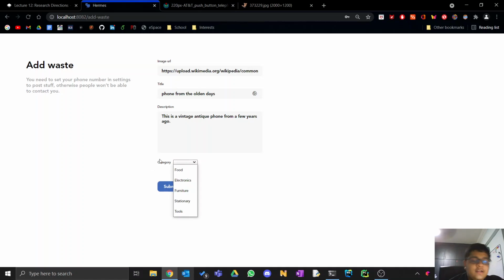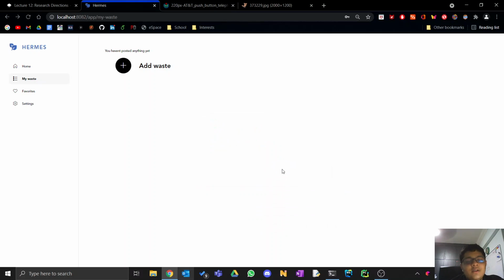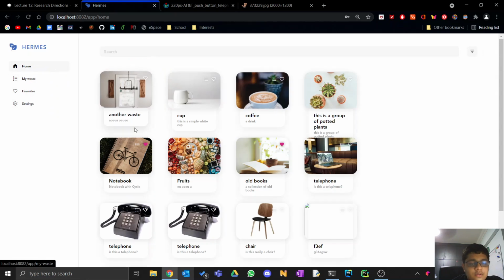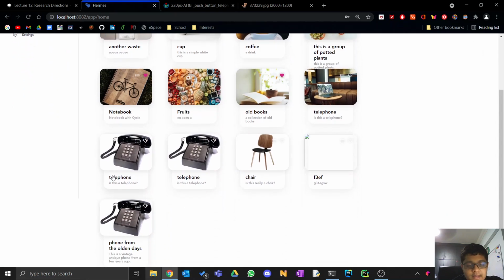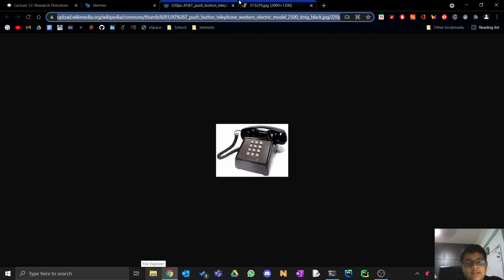And you can give the category. Since this is a phone, it's basically electronics. So yeah, I have submitted this, and so this is now your new waste. And now you can look into it. It has been added as "phone from the olden days", and you can also add more wastes like this.